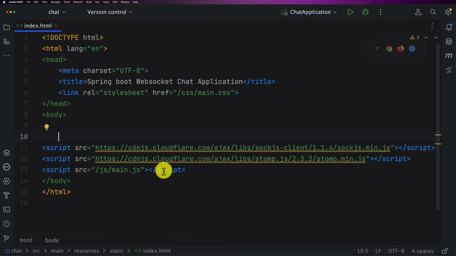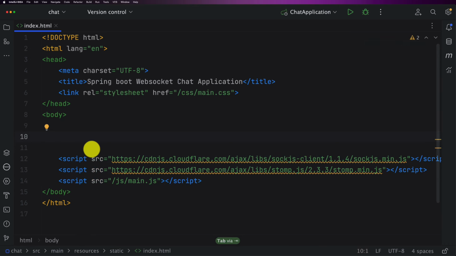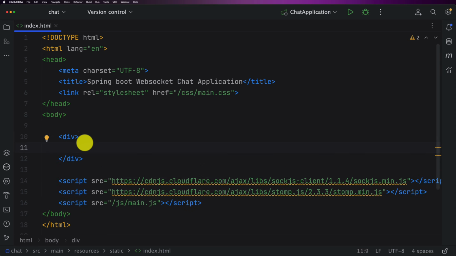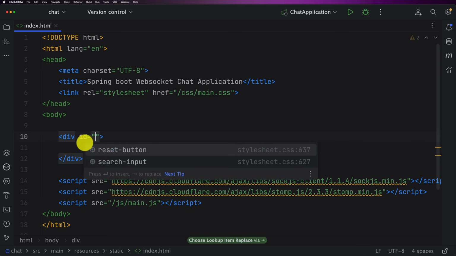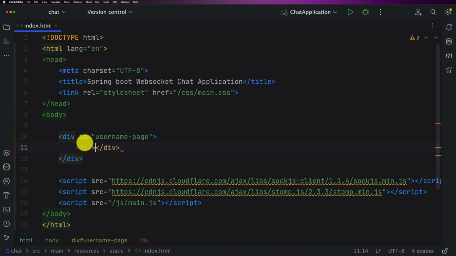Okay, so now let's move on and start creating our HTML components for this application. So within our application, we will first start by creating a div where the user can type his username and click on the button to join the chat. So I will create a div, and I will give it an ID. This one I will call username-page. So this is the username page, and then inside it I will create another div block.